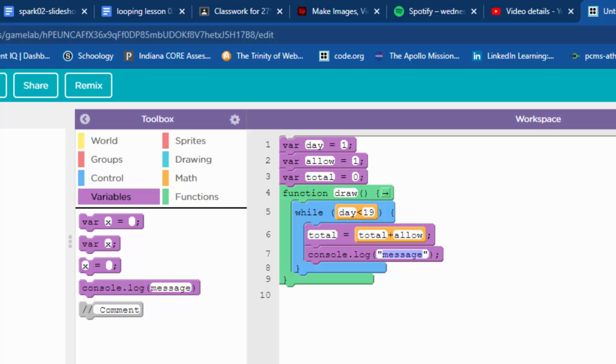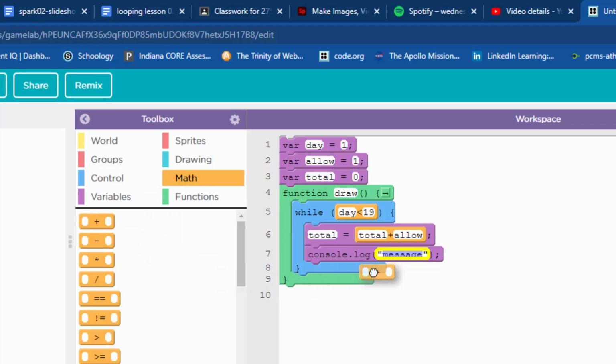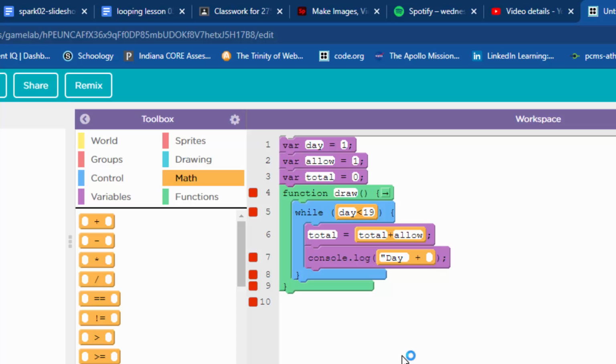All right. So in this first console.log, this is going to look weird, but I'm going to go to the math drawer and get a plus block, and I'm going to drop it in here. We've done stuff like this before. I'm not really adding numbers here. I am concatenating. All right. So I'm going to put quote day space quote, and then I'm going to put the variable. This is going to have no quotes.